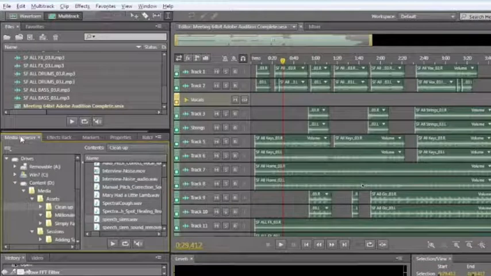That's another look at Audition. You can see all the different tracks there that are mixed together.